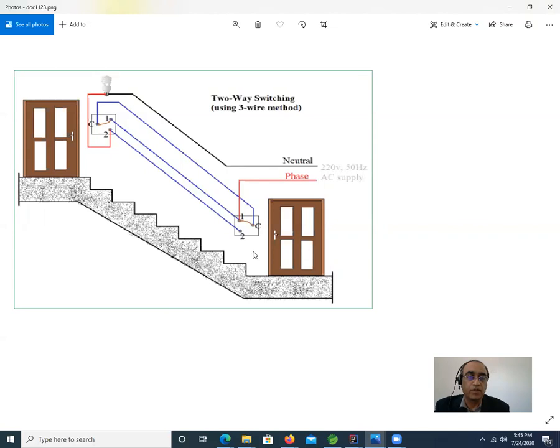connecting a bulb so that when you make the ground floor switch on, the bulb glows. You can climb up the steps. As soon as you reach here, this is your top floor switch. When you switch this on, the bulb becomes off. You can go inside the room and sleep, right? This is the real world.